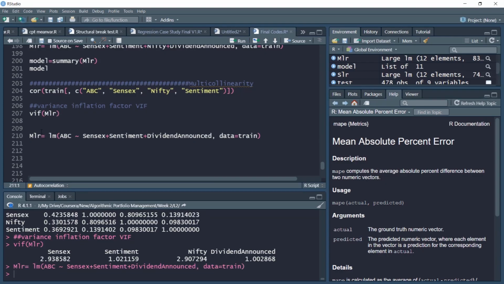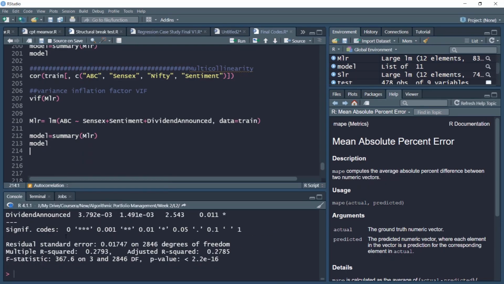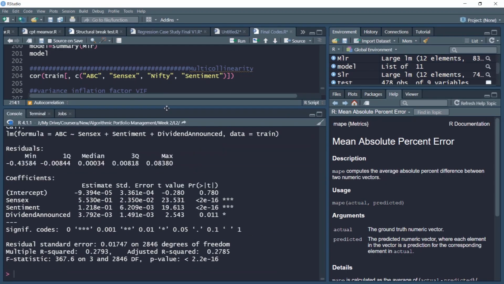Let us run this model and summarize it into a model object. So we'll create a model object in which we'll put our summary of the model. We'll print this model object, and again the adjusted R-square numbers are the same, but notice the Sensex has much higher significance as compared to earlier. The beta, which is the coefficient of Sensex, is around 0.55. The sentiment variable is also very significant, and dividend announced is very significant.